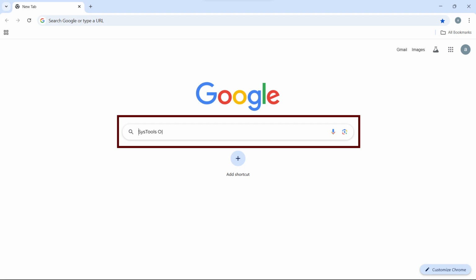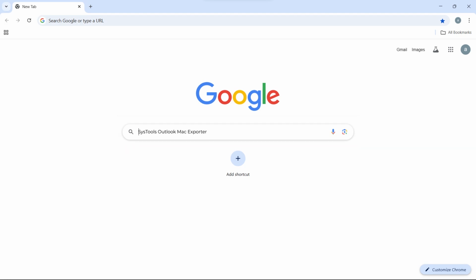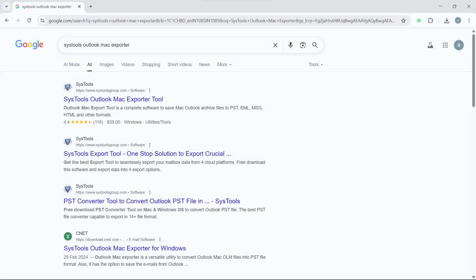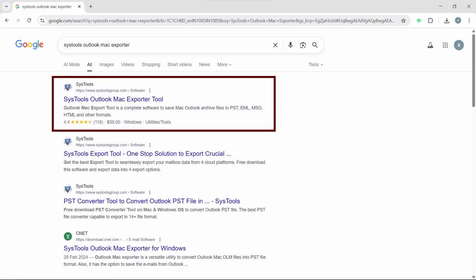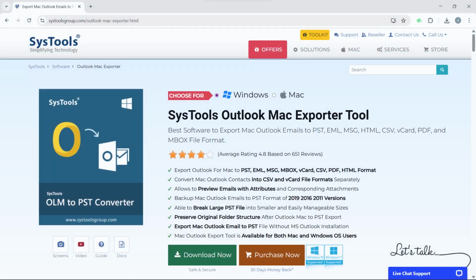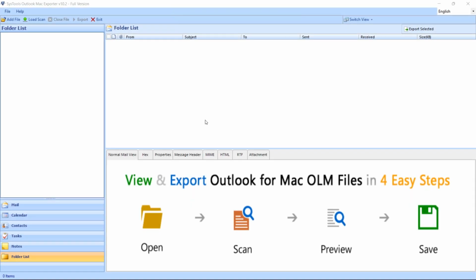To download the software, open Google and search for SysTools Outlook Mac Exporter tool. Click the top search result that leads to the official SysTools website. On the product page, click the download button. Once downloaded, install the software by following the on-screen instructions. After installation, launch the tool. Once you launch the tool, you'll be greeted with a simple and intuitive interface.